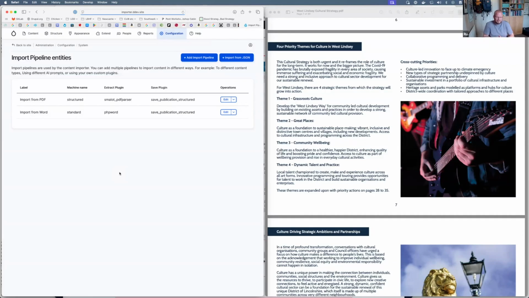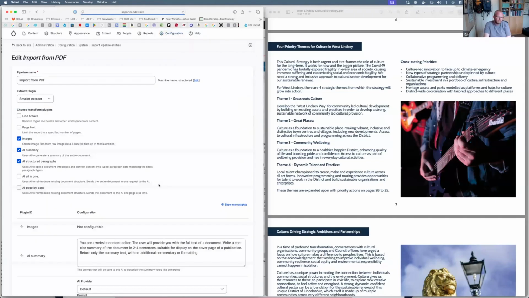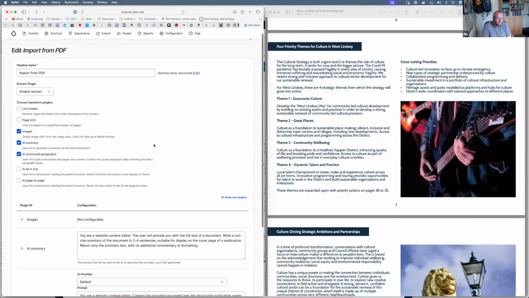So another thing West Lindsey paid for recently was the ability to import from Word documents. That's why we've got two here, one that imports from PDF and one that imports from Word. So if I go and edit one of these. You can have as many as you want there, by the way. And that was something Southwark used quite extensively while they were testing it and refining the prompts. Everyone had their own pipeline, and as part of their testing, each of them would configure the prompt how they wanted and do little experiments, and see what gave better results.